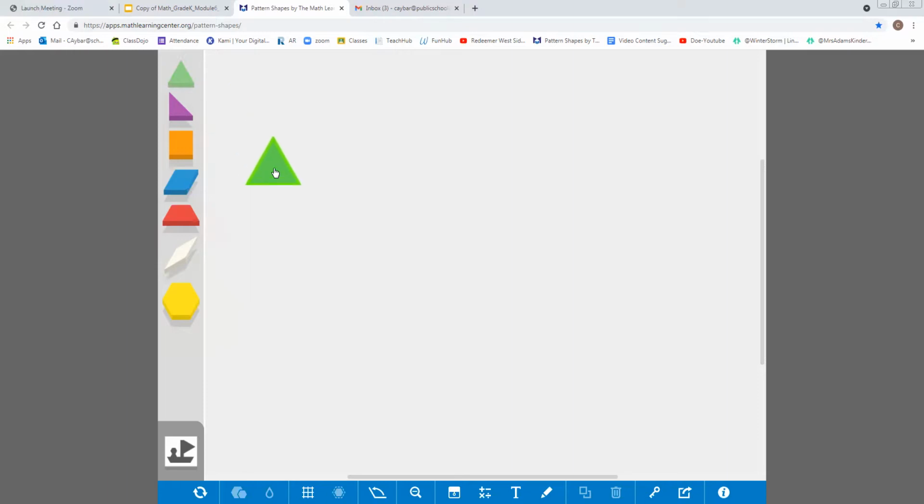I'm going to go ahead and bring in a triangle. I'm going to bring in a rhombus. I know we like to call this a diamond, but the right name for it is a rhombus. I'm going to bring in another rhombus, and I'm also going to bring in a triangle. These are my 4 shapes. I'm going to show you how to move the shapes around to create the shapes that you really want.